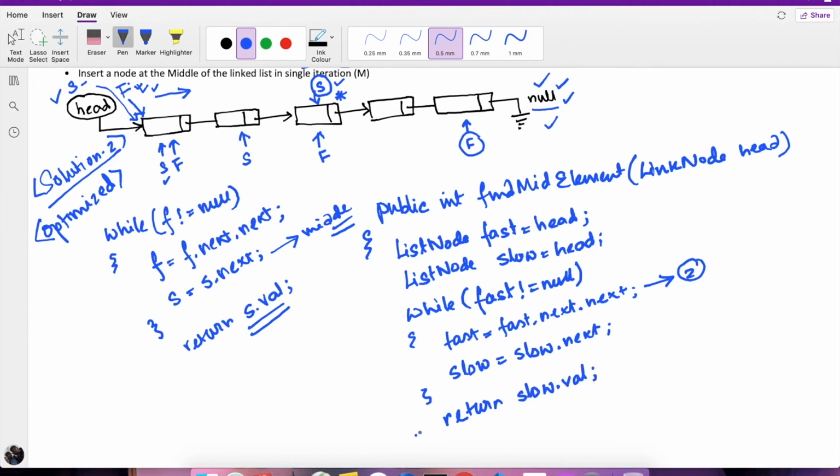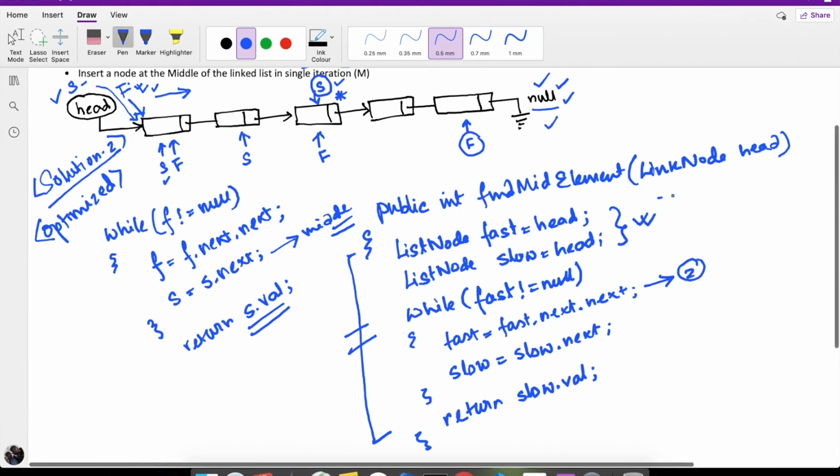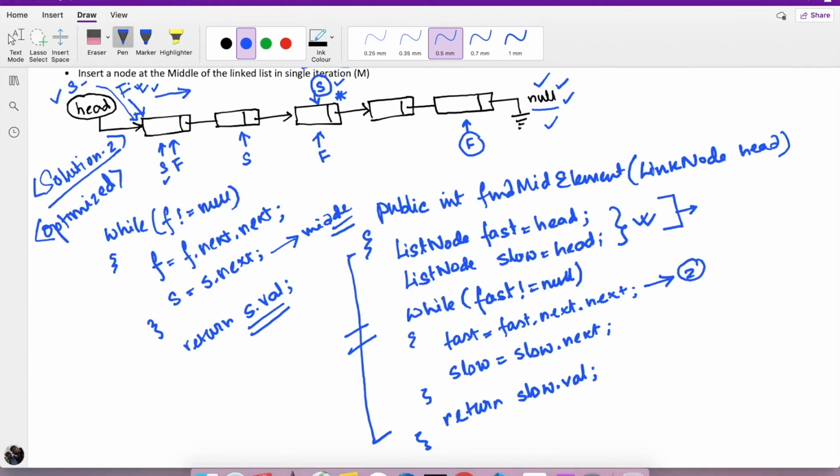So I hope this solution is pretty much clear and easy to implement. And this handling of two pointers, the fast and the slow pointer, is quite tricky, and this gives a number of solutions to many problems. So please try to understand the way it is working, because this will provide an optimal solution to many of our problems in linked list.